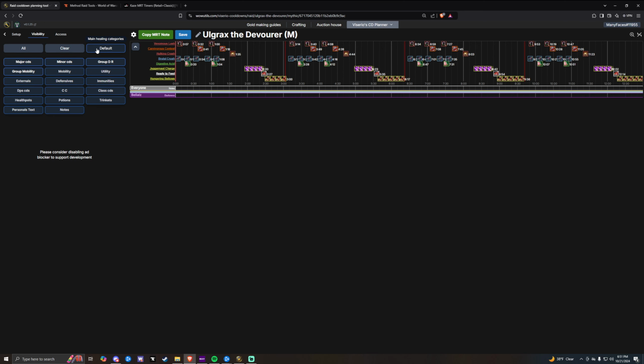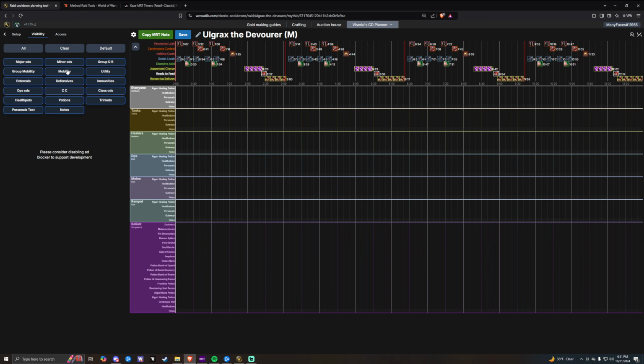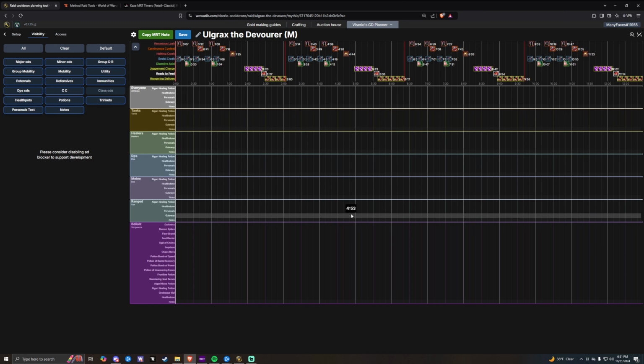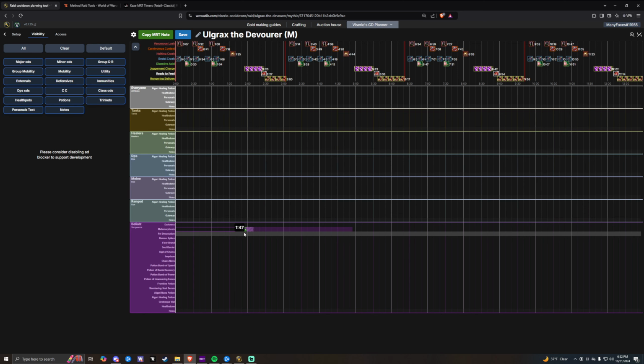All right. Default, clear, and all. These are just the basics. If you want to select all, keep in mind that, for example, if I plot Metamorphosis and then I remove CDs, Metamorphosis is still plotted even if I can't see it. So when I make a note, it'll still be there. It's just not visible.